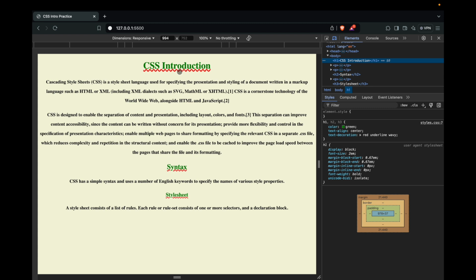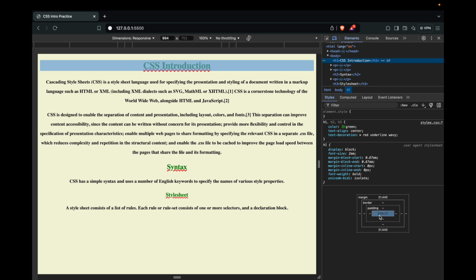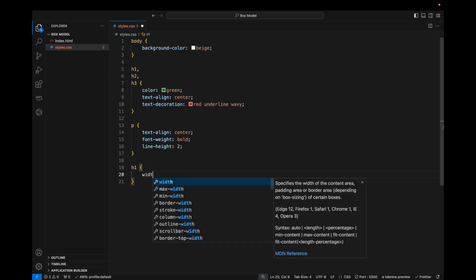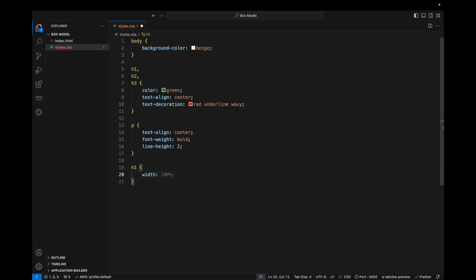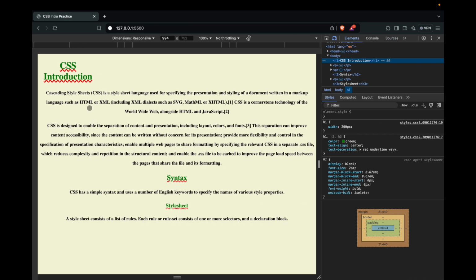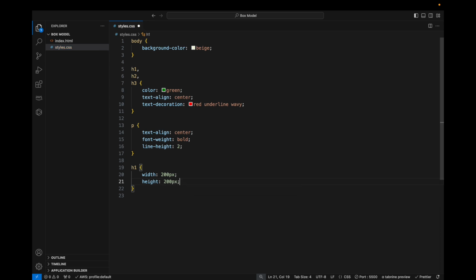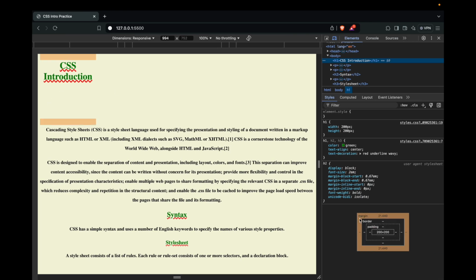Right now, the H1 element has a width of 978 pixels. I can change that through CSS. I can say, go to the H1 element and change the width to, let's say, 200 pixels. I save that and we go back. Now you can see the width is just 200 pixels and the height is 74 pixels. I can even change the height by saying height should also be 200 pixels.